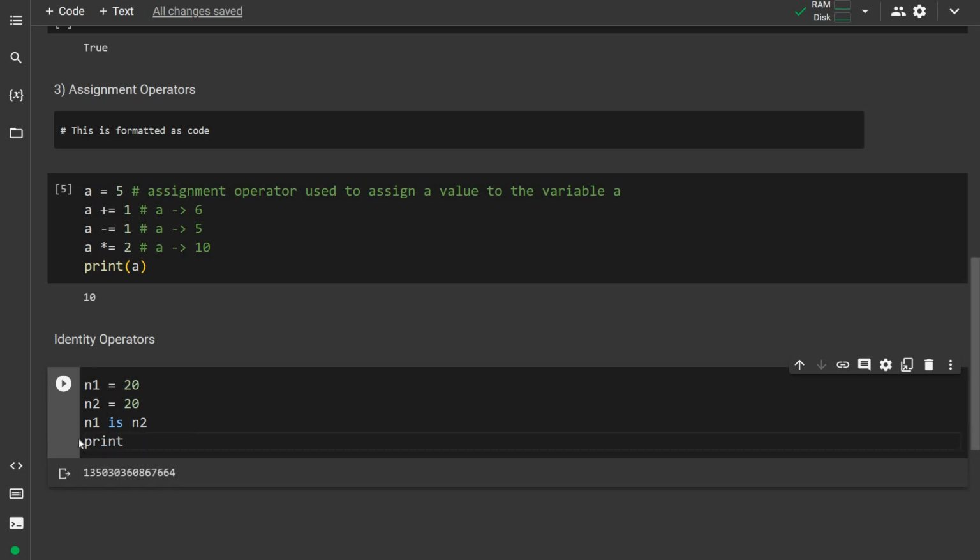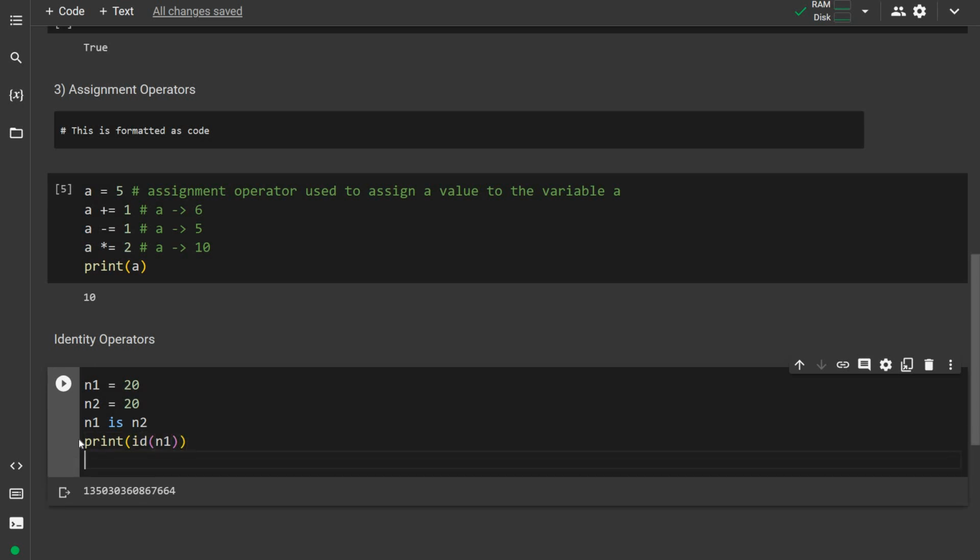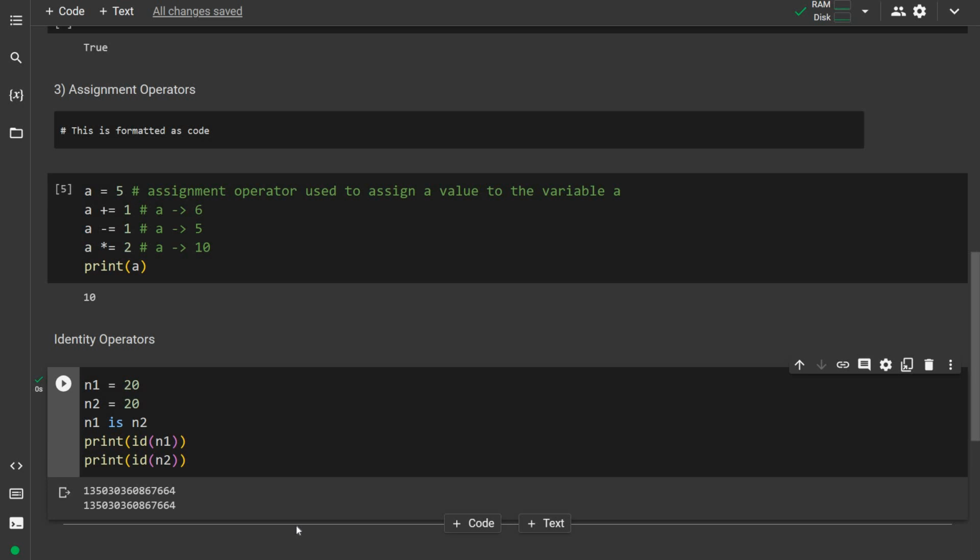Now let me check this in a different way using the id function. So I'll check what is the id for n1 and what is the id for n2. Let's run the code and see. If you check the values, see, both the IDs for n1 and n2 are actually the same, but the variables are actually different. Then why are the IDs the same, and why does it say that n1 and n2 are the same object?